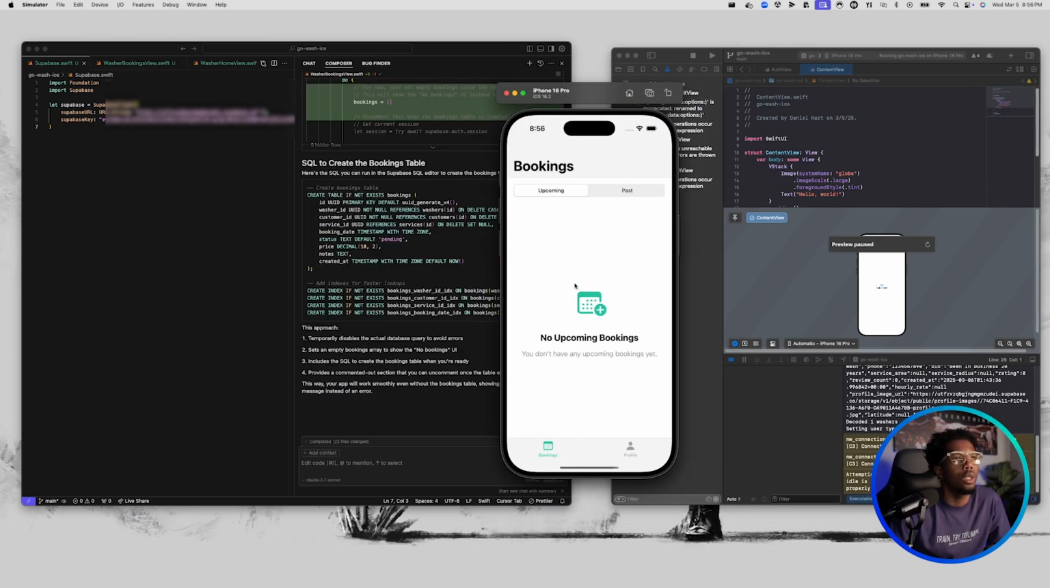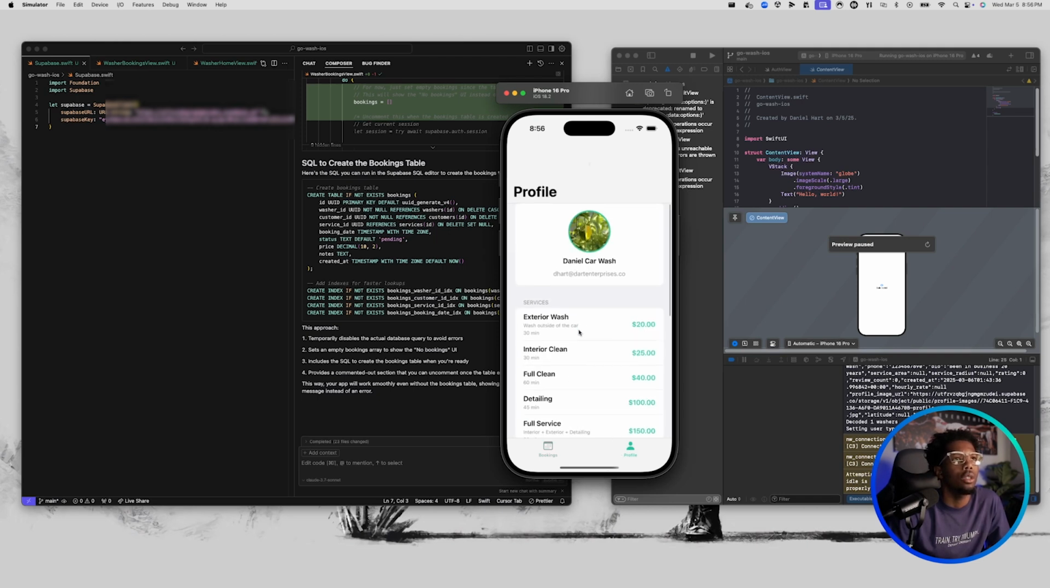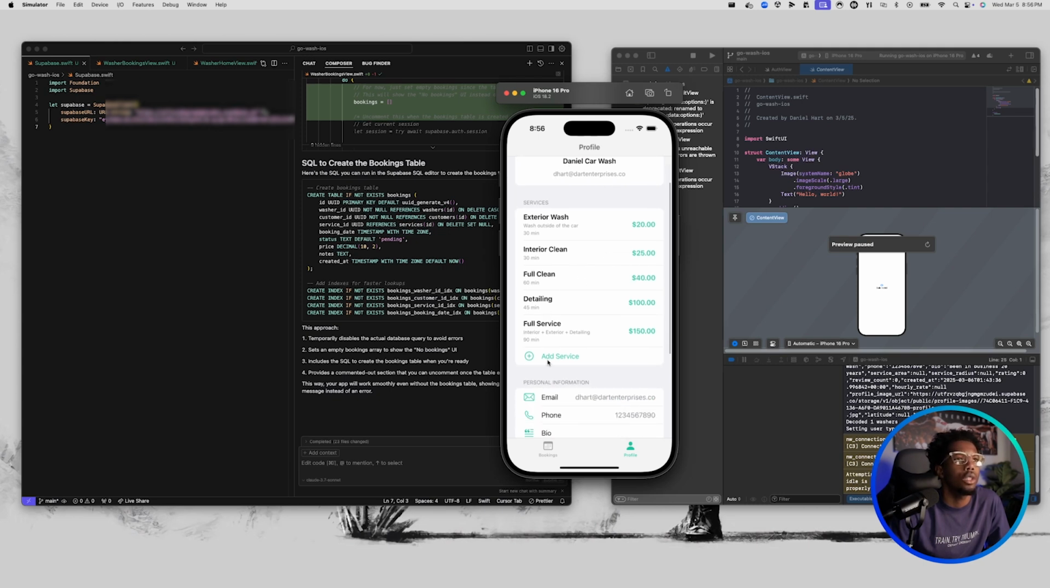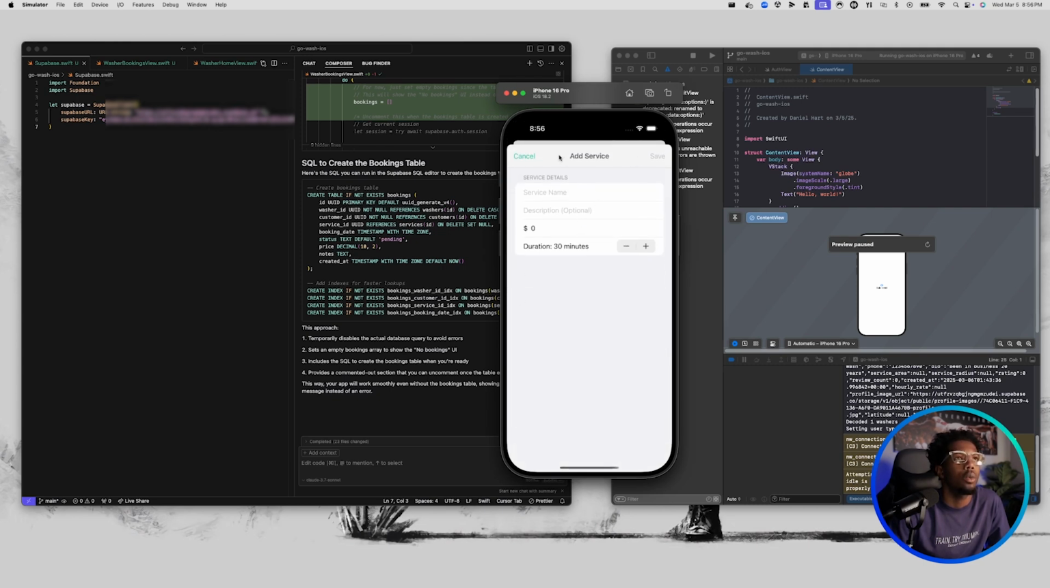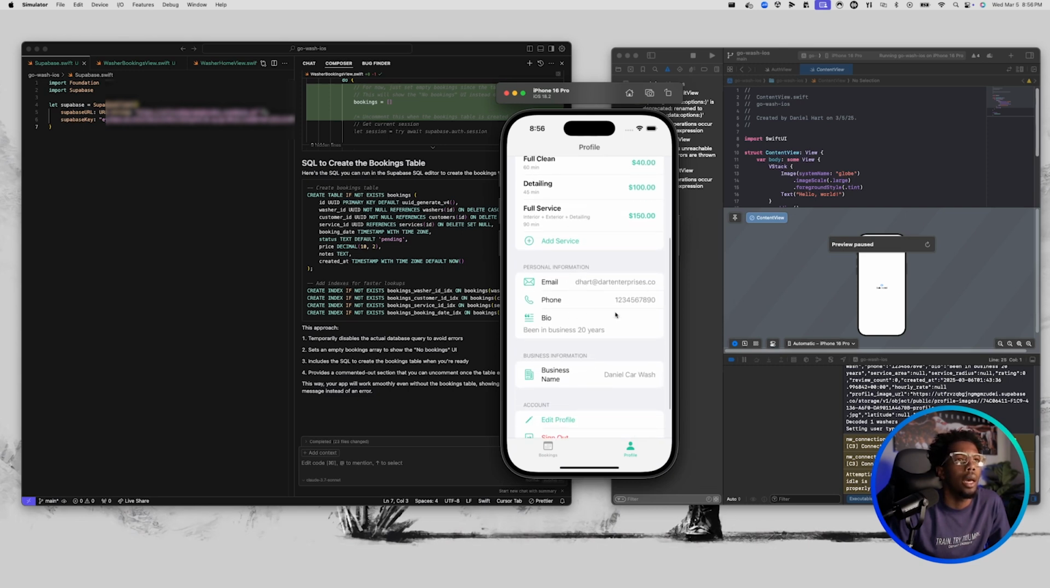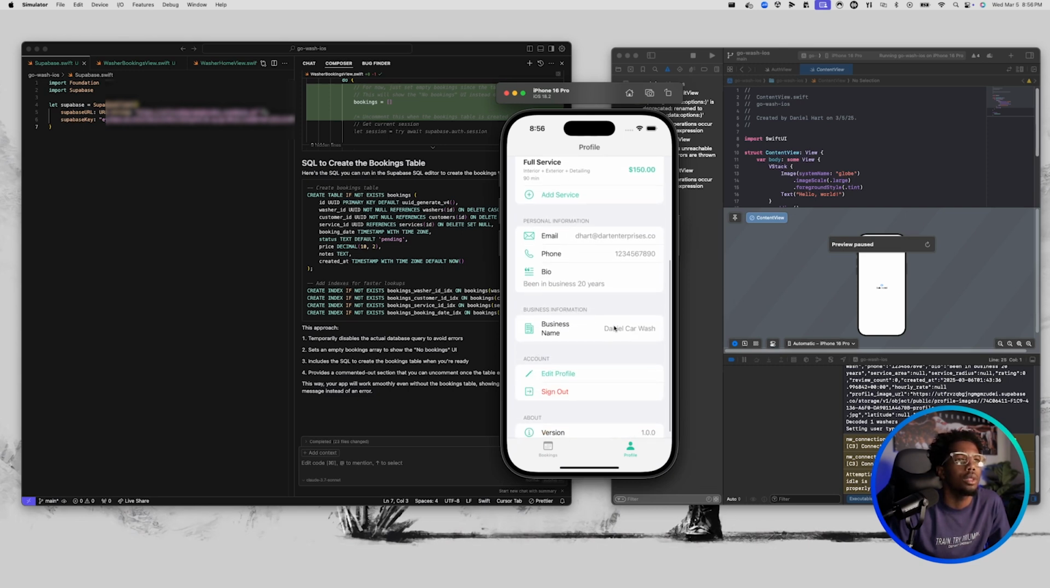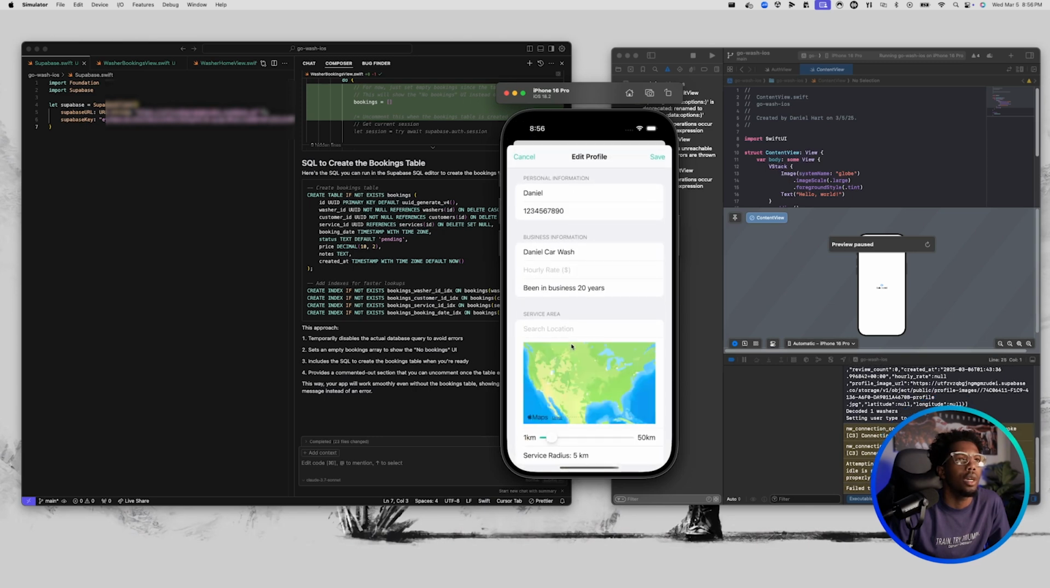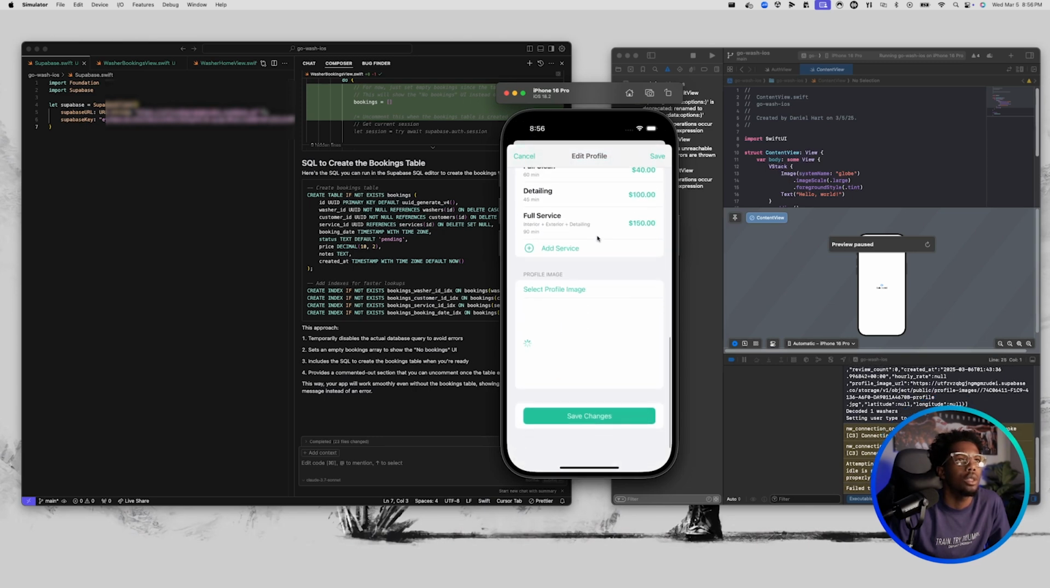All right, so where we currently are, this is pretty much done on the washers side, because they only really need to see the bookings and the profile. So you can see their profile picture, the name of the business, their email, all the services that they offer. They can add more services if they want. They can add personal information, business information, and then they can edit their profile and edit all that information as well.